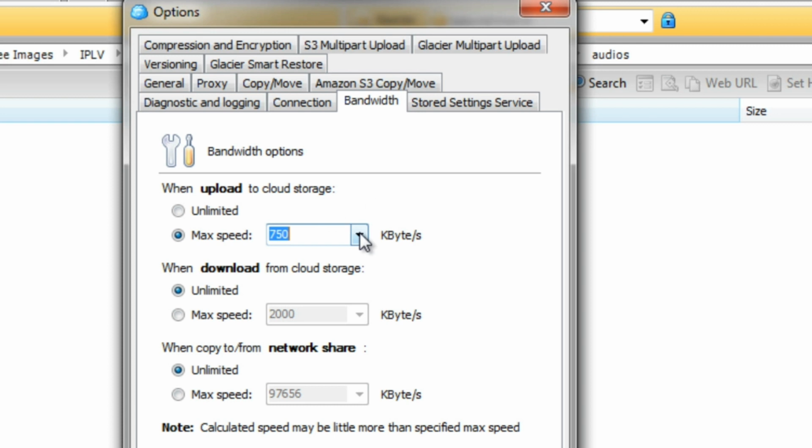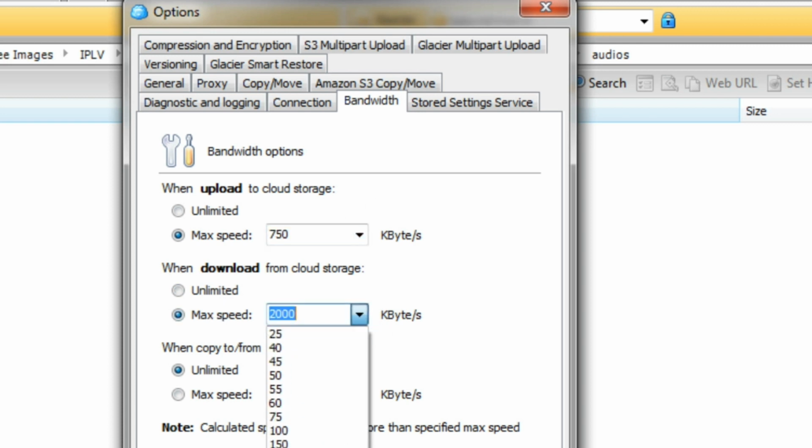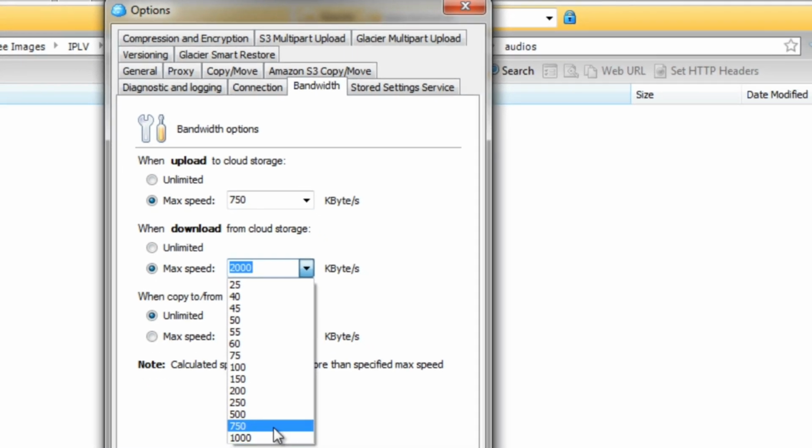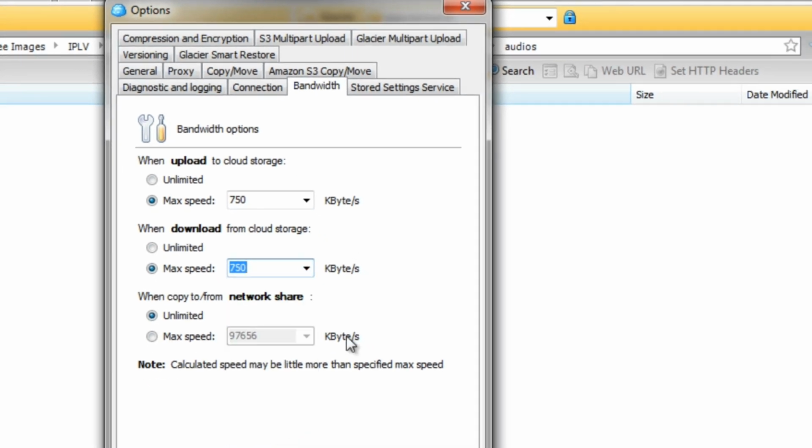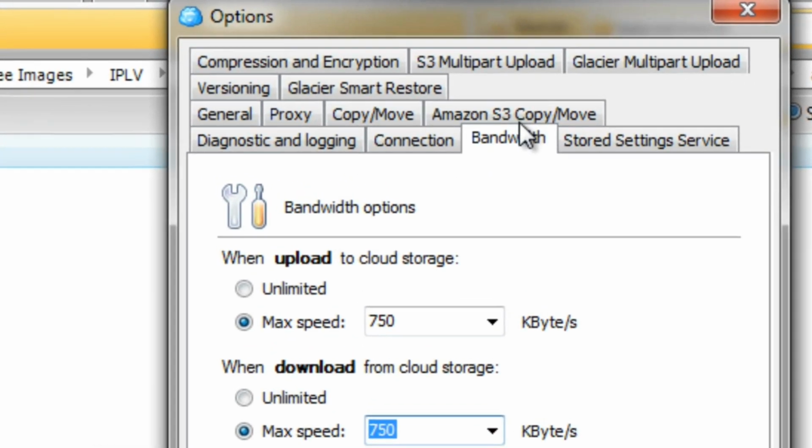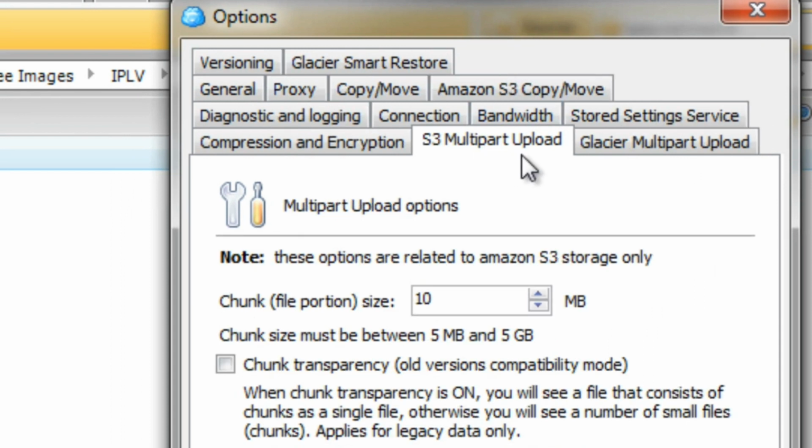And if you want to use the internet, select that. Same with download speed. If your max is 1,000, you want to select something lower than that. All right. So the next thing you want to do is click on S3 multi-part upload.